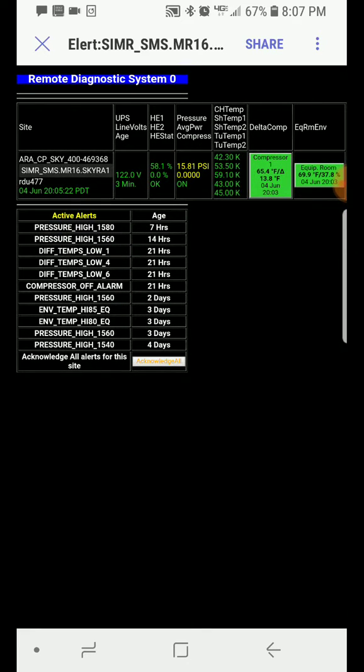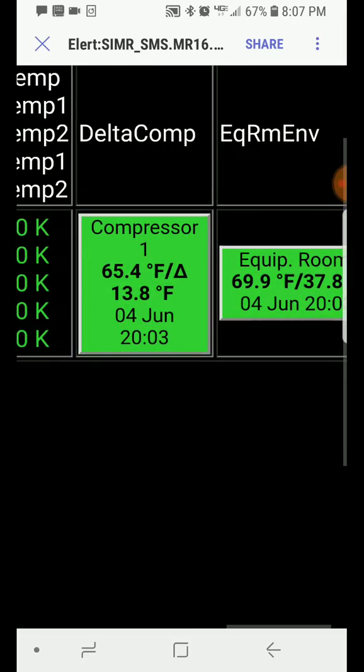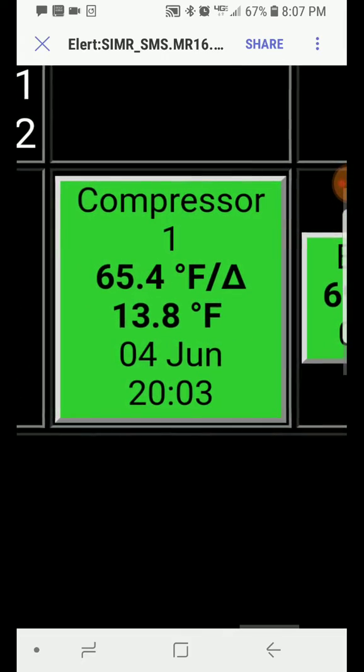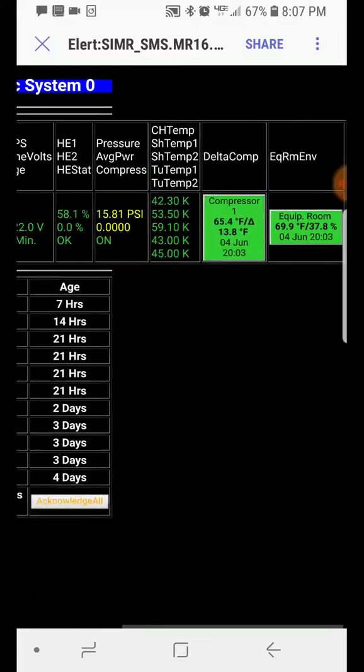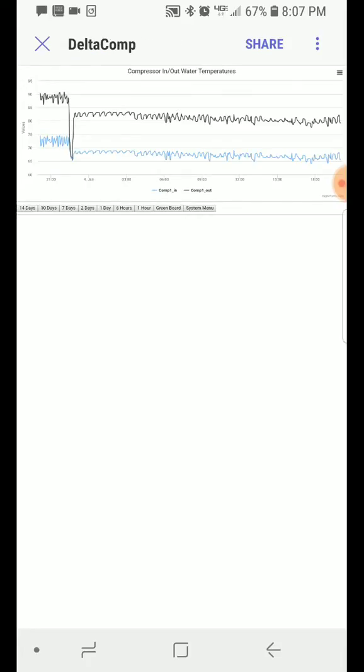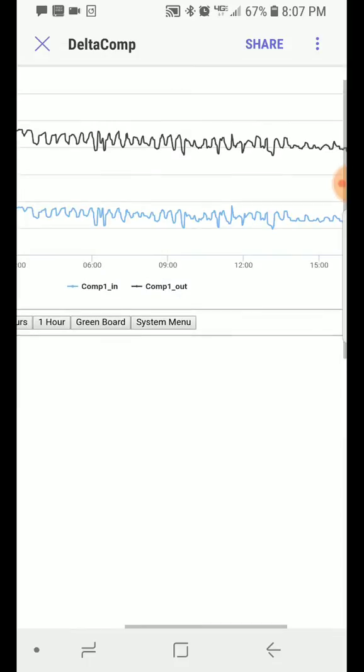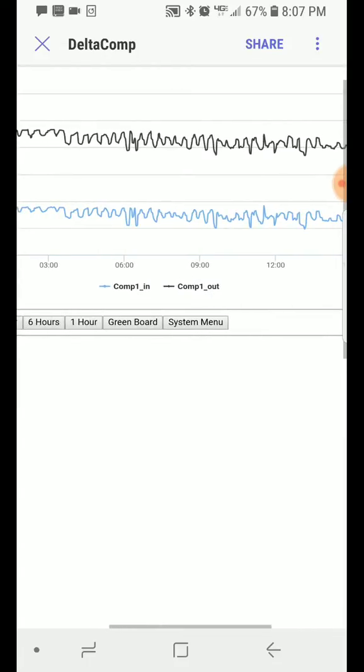If you're not familiar, you should be familiar with the green board in each of these cells before watching this video. So the differential alert is telling you what's going on with the compressor 1 button here, which we're going to press. So let's press it. It takes you to a graph of the incoming and outgoing water temperatures going in and out of a cold head compressor. So the blue line represents the incoming water temperature, the black line represents the outgoing water temperature. These should be at about 15 degree difference if everything's running normally.